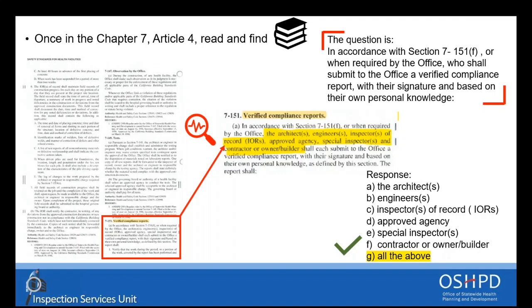or you know that for the VCR you need to arrive at article 4, you arrive at the verified compliance report. And here, highlighted in yellow, is the list of people that need to submit the VCR. It lists the architect, the engineer, the inspector of record, the approved agency, special inspector, contractor, owner, builder. So in this case, the answer will be G.